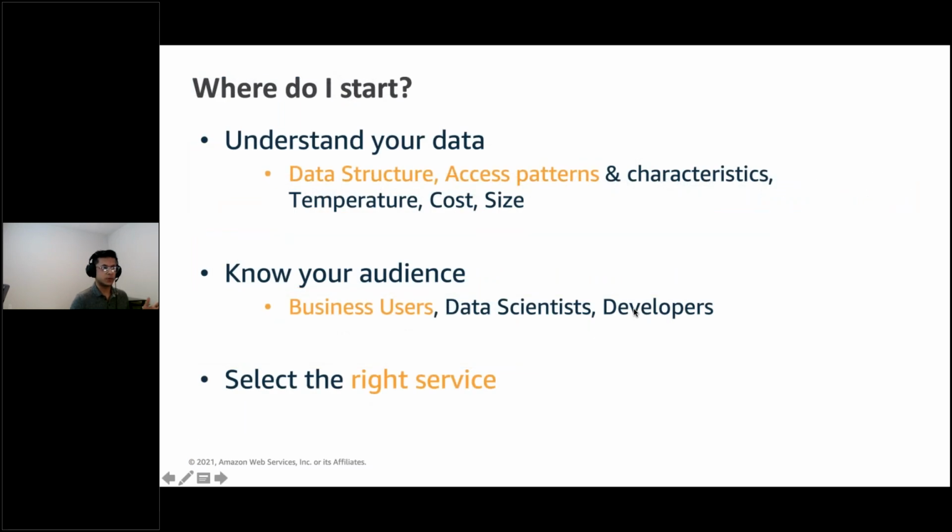All that's great, but where do you start? The first step is understanding and mapping your data in terms of structure, access patterns, and other characteristics of your data, things that you can categorize and put into buckets. The other two steps are about learning about your consumers and then choosing the right tool for the right job. So let's dive in.